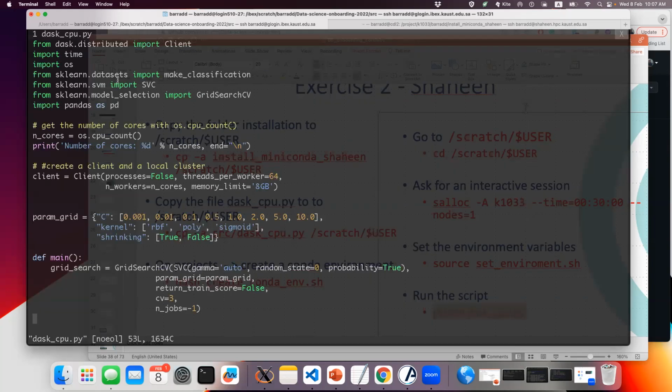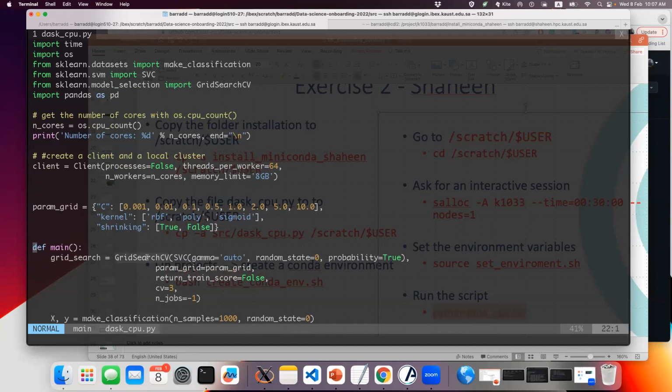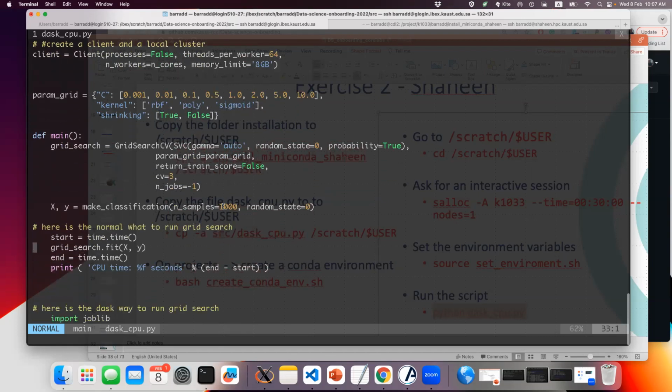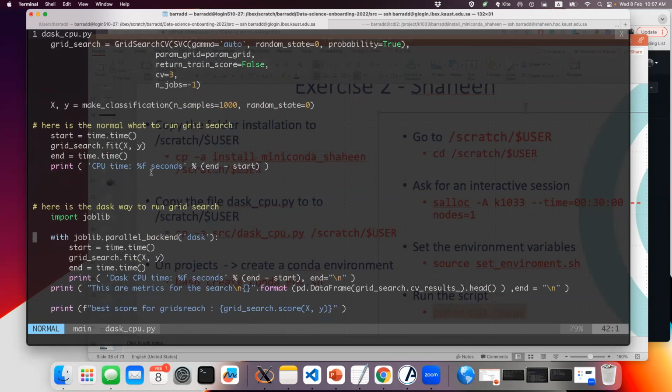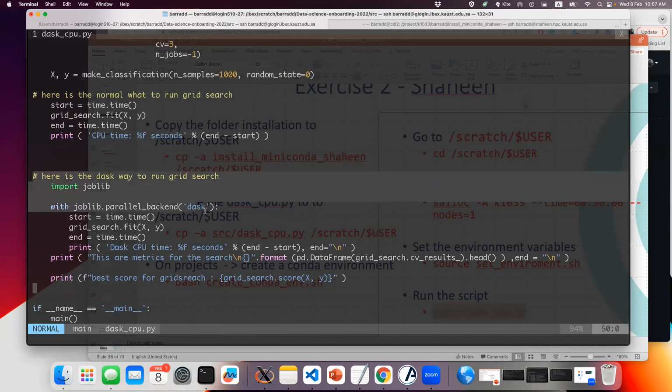So this one is the Dask CPU example. It's calling something called Dask. Dask is a library that allows you to do distributed computing. In this case, it's going to do something called grid search. Now, this grid search usually is very slow if you do it in a normal manner, asking for a number of nodes. Of course, the more nodes you ask for, the more it will probably help. It's going to do 1,000 different samples and then run something that is normally done. This is a normal grid search here. And then it's going to do something using Dask.